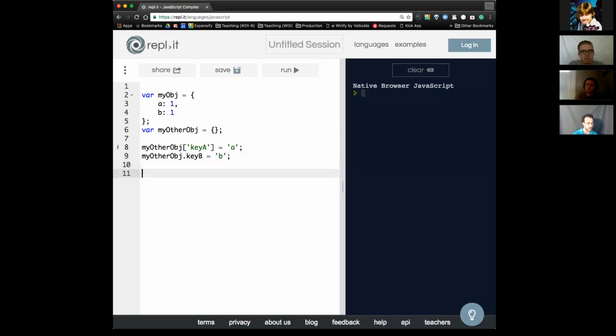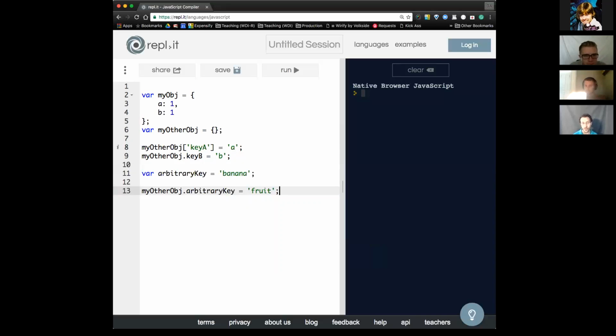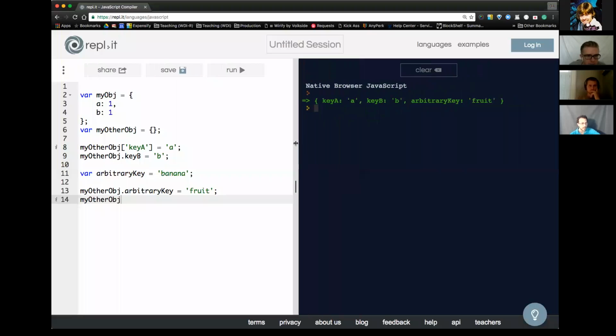So let's say that I had an arbitrary key. How can I add a value using this arbitrary key to the object? Well, I can't do this. Or I can rather, but it's not going to do what I expect. What it's going to do is create an object. Well, I'll show you. Let's take a look at my other object. So it didn't take the word banana as my key. It took literally arbitrary key.